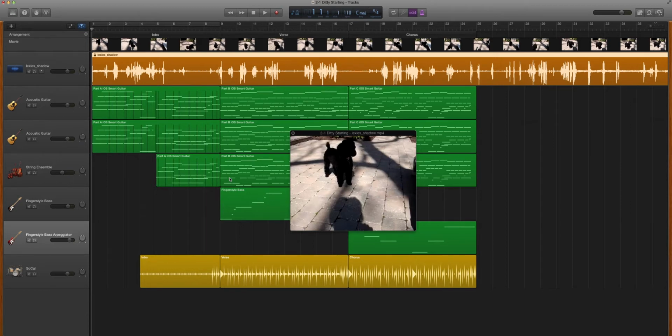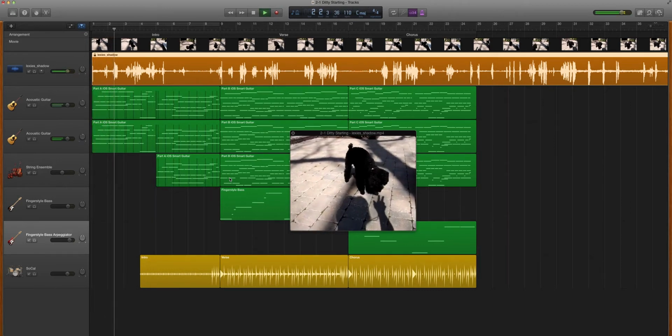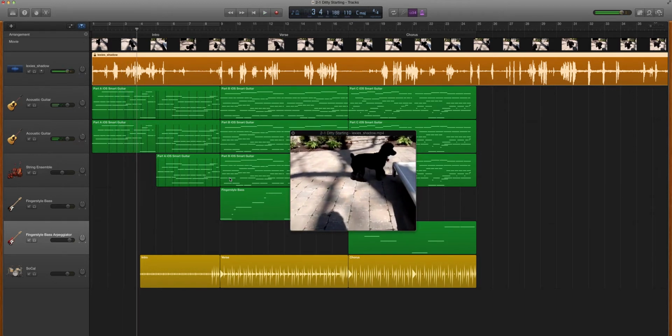Moving over to page 68. Number 4, play the project to see Lexi in action. Once again, it's not a masterpiece, but it works. Lexi, beat the shadow. Yes, beat the shadow. All right.